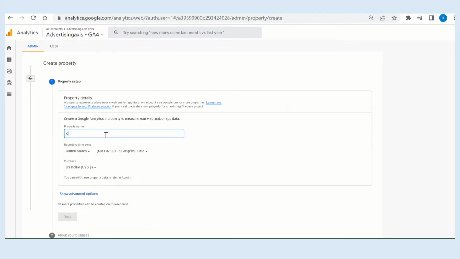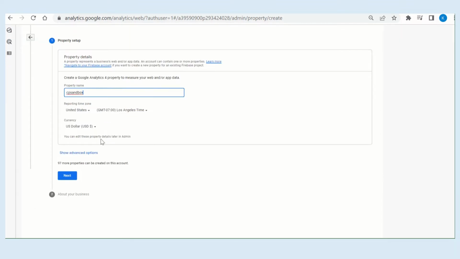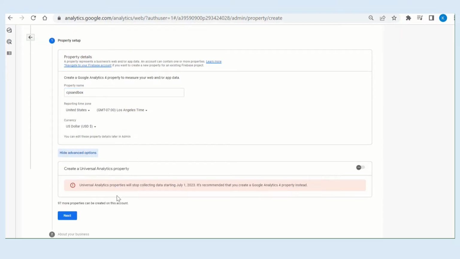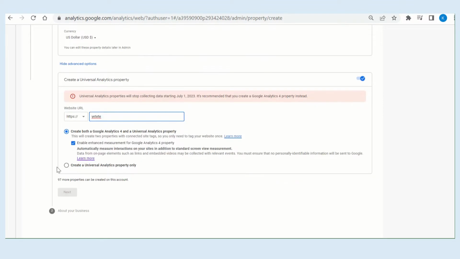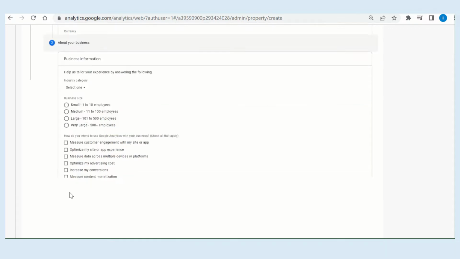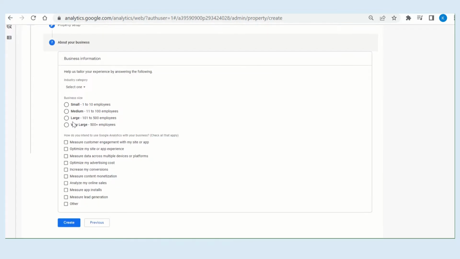Let's name it something like this, and then the advanced option, Universal Analytics properties will start collecting data. All right, so let's turn this on. I need to give my website URL. I can give something like this, and then okay, create both Universal Analytics and GA4. No, I don't want to do that now. Let's create a Universal Analytics property and then hit next. Okay, let's select something and go forward.